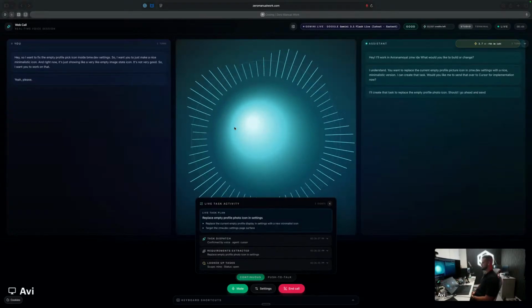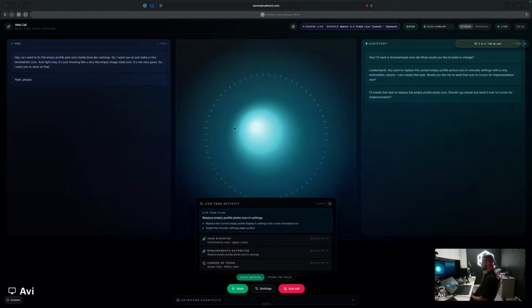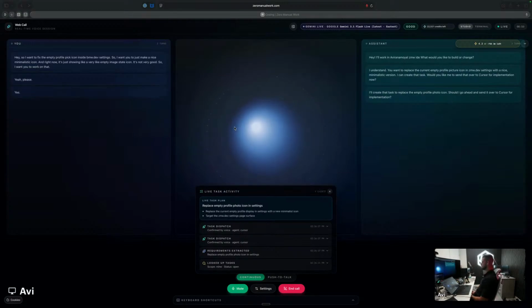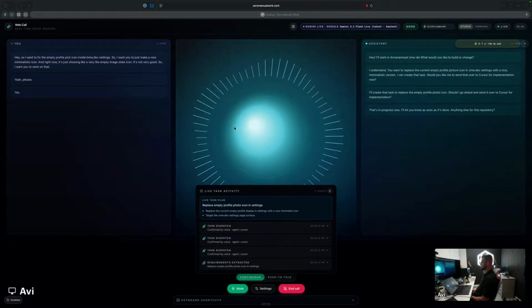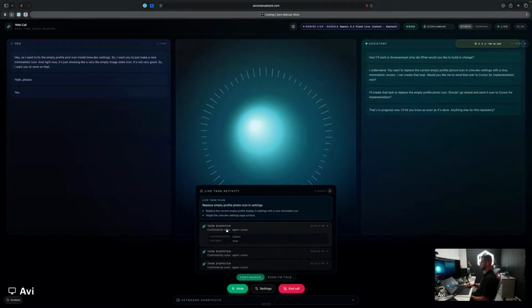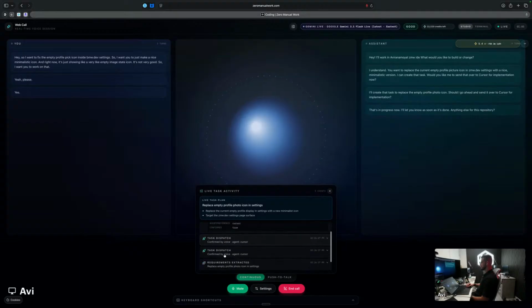I'll create that task to replace the empty profile photo icon. Should I go ahead and send it over to Cursor for implementation? Yes. That's in progress now. I'll let you know as soon as it's done. Anything else for this repository? That's it.